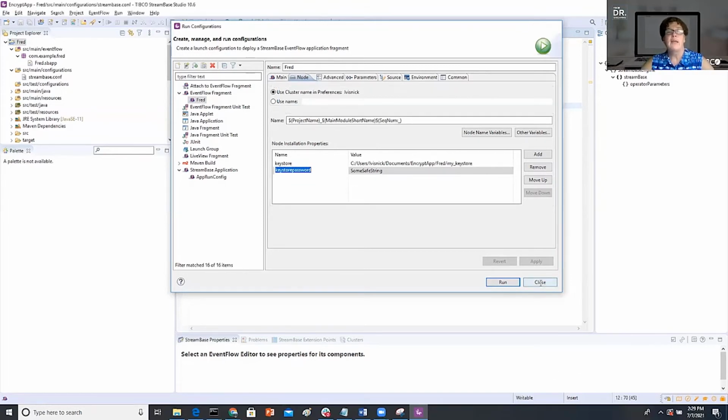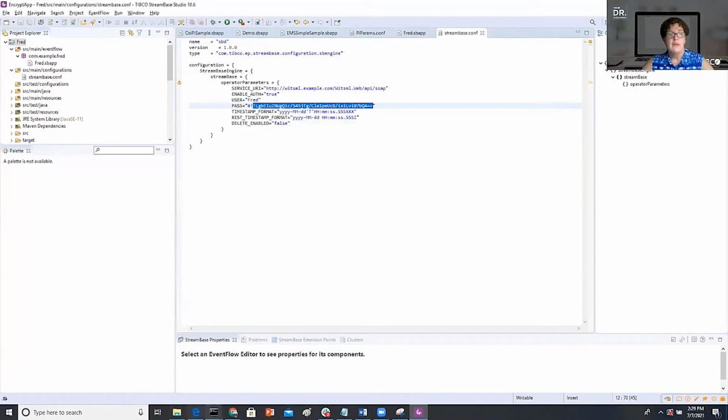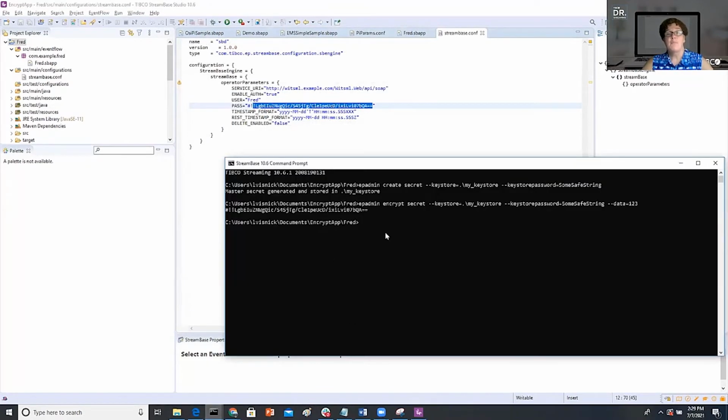If you were running on the command line, if you stood up your node, if you said epadmin install node, then one of the directives to install the node is to provide the key store so that encrypted strings in that node can be decrypted. And you have the option of whether to prompt for the passwords at that install time or not. So you don't have those options when you're running inside of Studio.